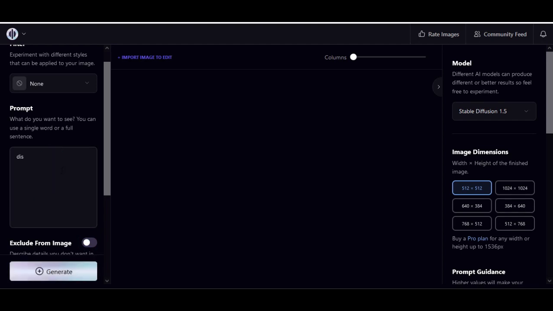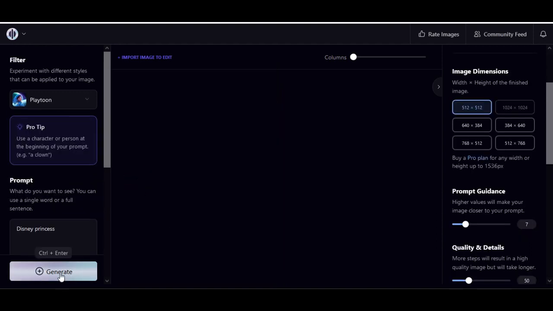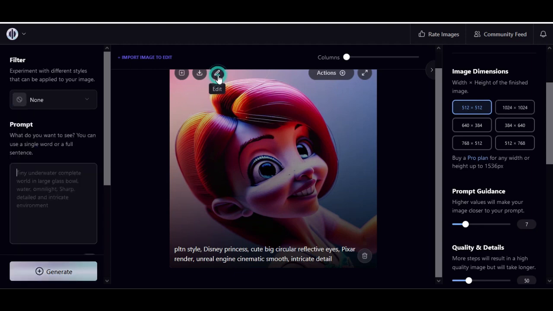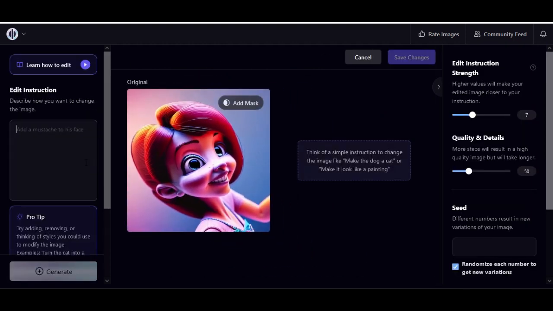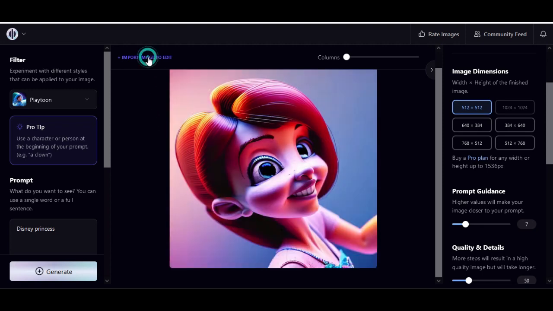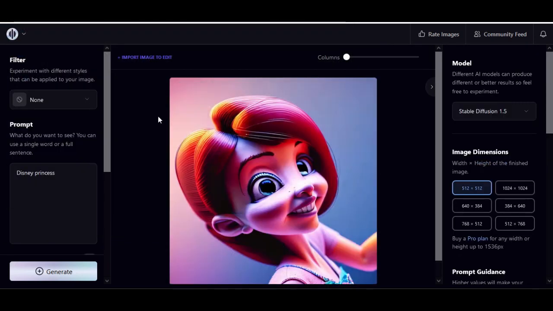For this demo, I'm remixing an existing image that I've already done using a simple prompt. Disney Princess with the Playtune filter. And I'm simply going to generate the image. Once the image is generated, you'll start the edit process. See in the top left corner the edit option. Alternatively, you can import an existing image that you have on your computer. Let's go ahead and click edit here.